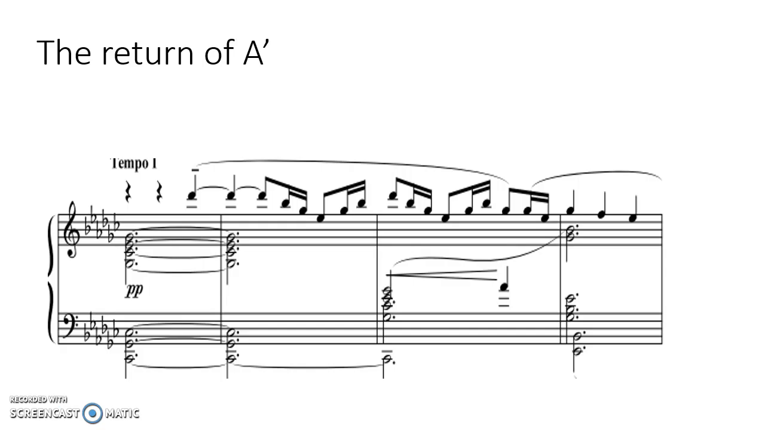This restatement of the A prime is more closely related to the content in the very beginning measures of the piece. This is due to the fact that as the melody is played through in measures 28 through 30, there is very little support in the left hand. The focus is almost entirely on the melody being played in the right hand, as it was in measures 1 through 3.